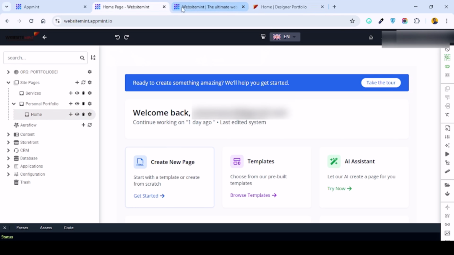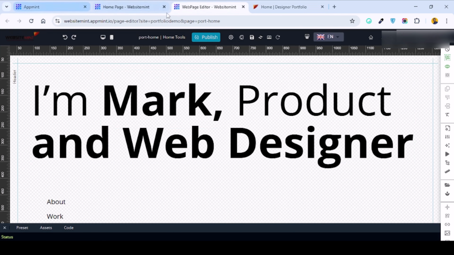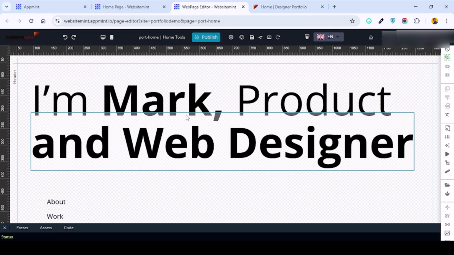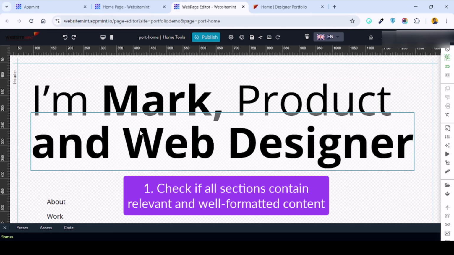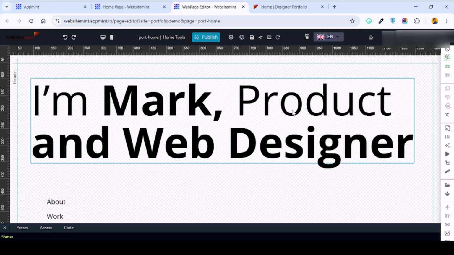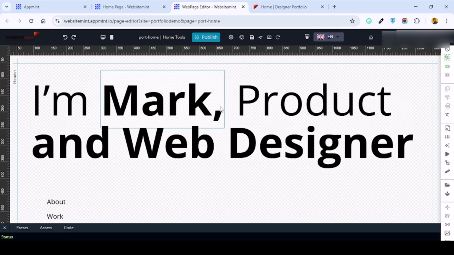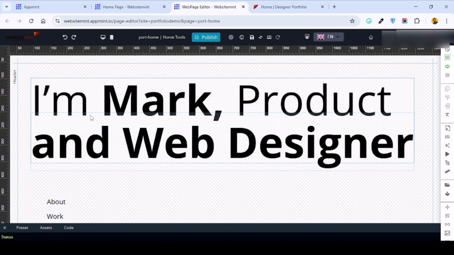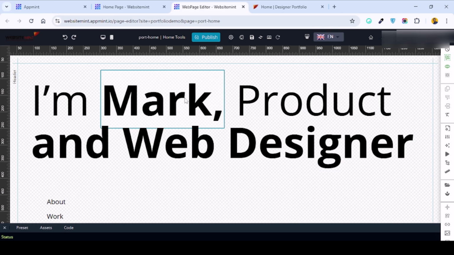So the first checklist that we're going to go through, now that I'm in my editor for that home page, is to check if all the sections contain relevant and correctly formatted content. Relevant means you already include the title and the description in your content. And formatted implies where you are meant to use a heading, are you using a heading, where you are meant to use a paragraph, are you using a paragraph, and where you are meant to use a navigation, are you using the correct format there.